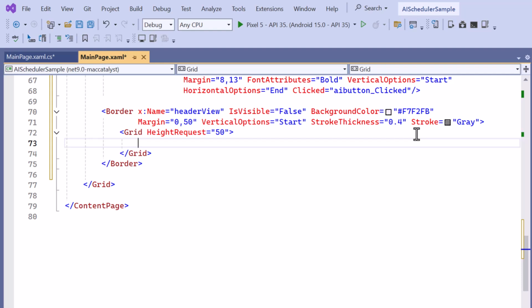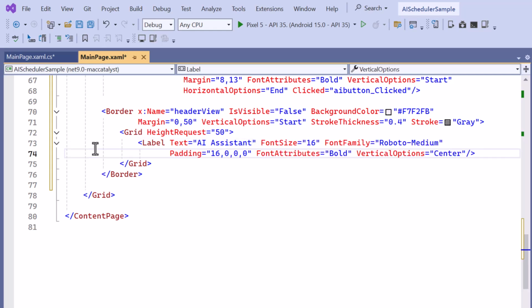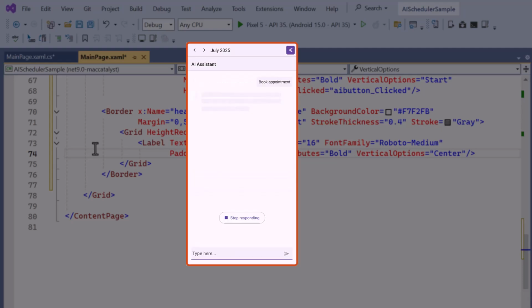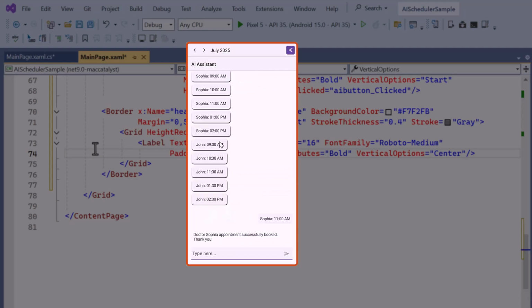Within the grid, I will add a label and set the text to AI Assistant, which will serve as the title of the Assistant panel. Next, I will show you how to check the availability of doctors and schedule appointments using the AI service.